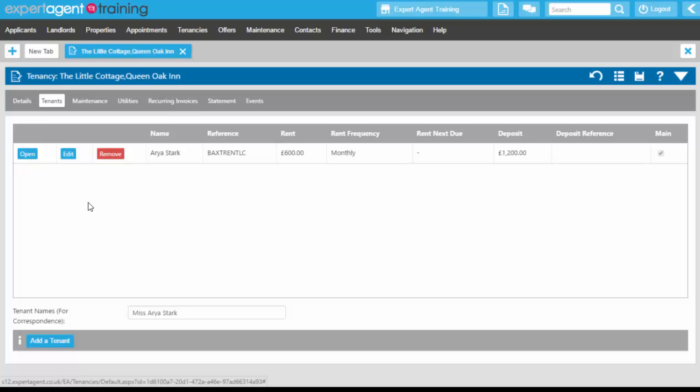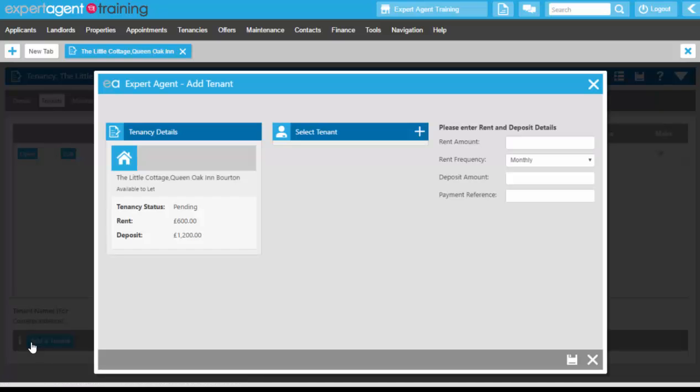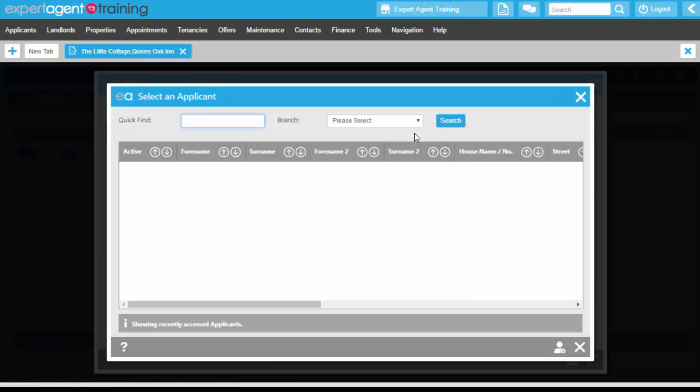Down at the very bottom of the Tenants tab on the tenancy record, we're going to click Add an Applicant or Add a Tenant. This will give us the option to select the tenant. Now if we click on the plus icon, we get through to the Select an Applicant Quick Find page, where we're going to use the wildcard feature to search for applicants.